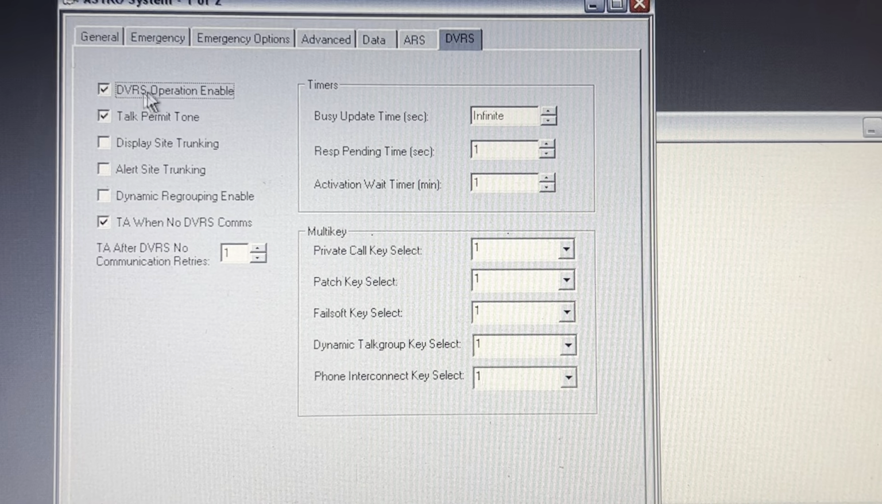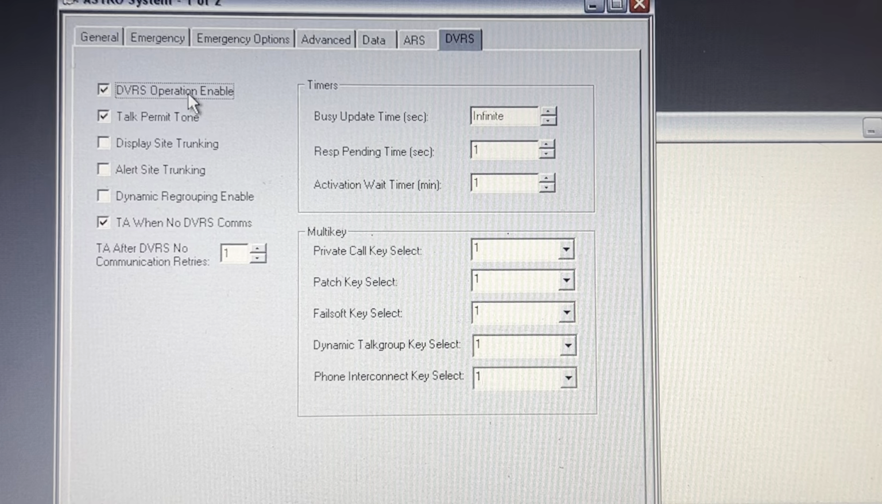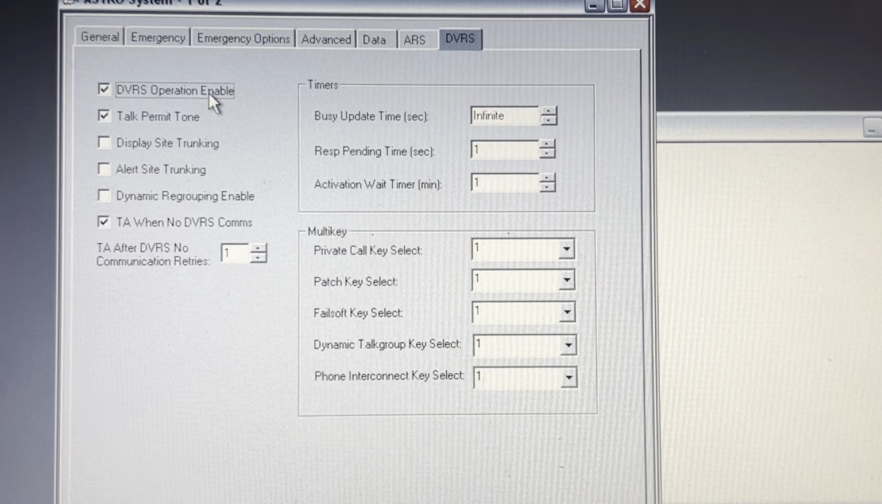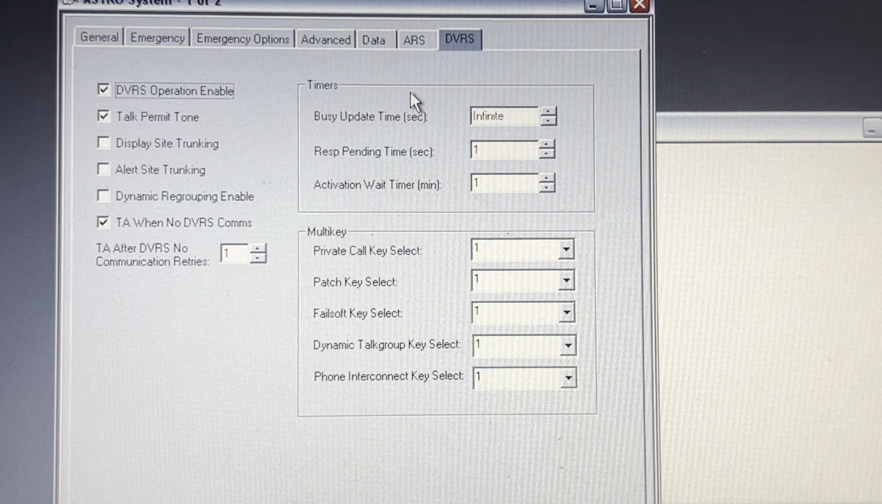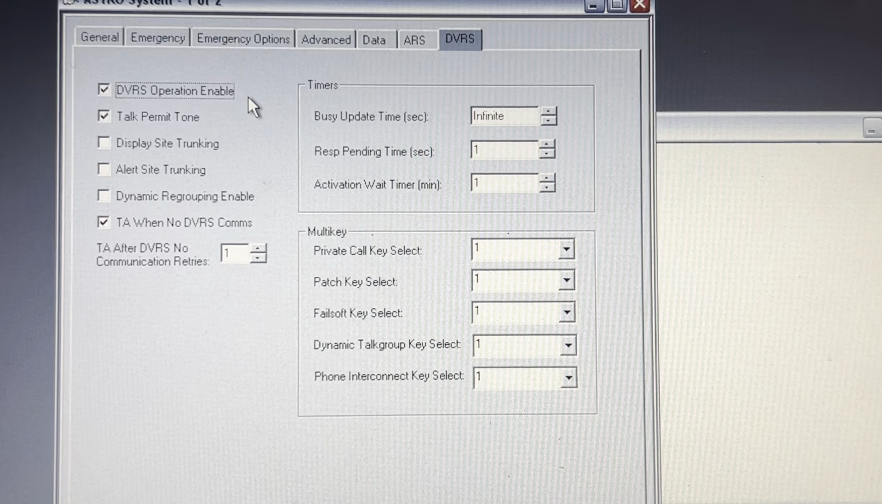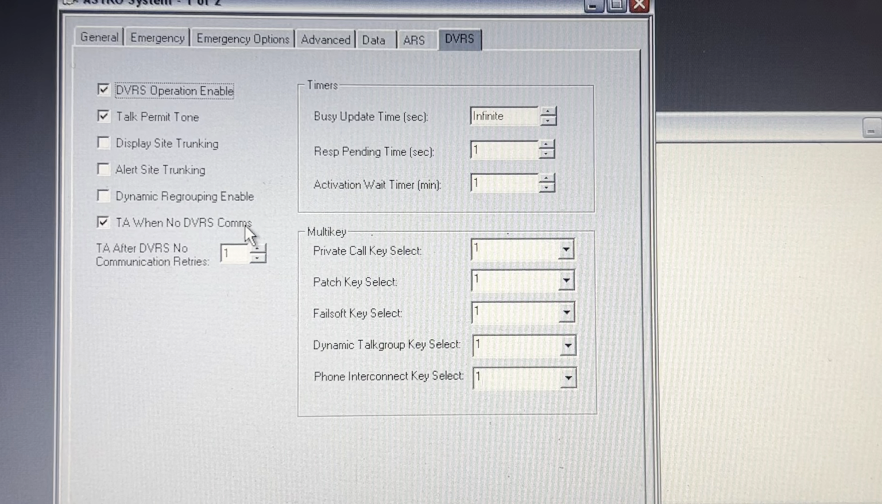DVRS is Digital Vehicle Repeater Systems Operations. Meaning, if your radio can't get to a trunked system, it'll bounce onto your vehicle repeater, or it'll look for a vehicle repeater. It's basically go in talk around mode. Okay? What you're going to do is select talk permit tone and talk around when no DVRS comms.